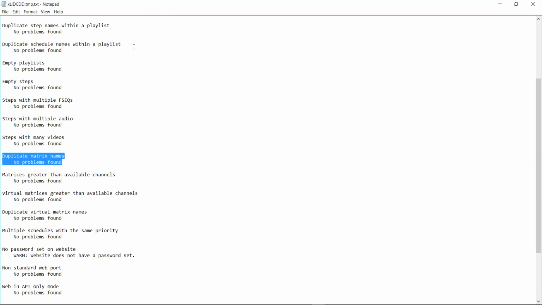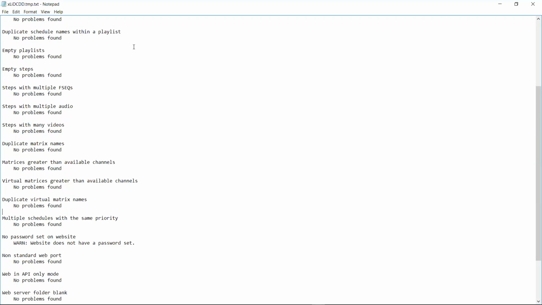Duplicate matrix names, again, duplicate names are a problem. If you've got a matrix larger than the number of available channels, that's a bit weird. It doesn't make any sense. It won't display properly. Same with virtual matrices and so on. Multiple schedules with the same priority.